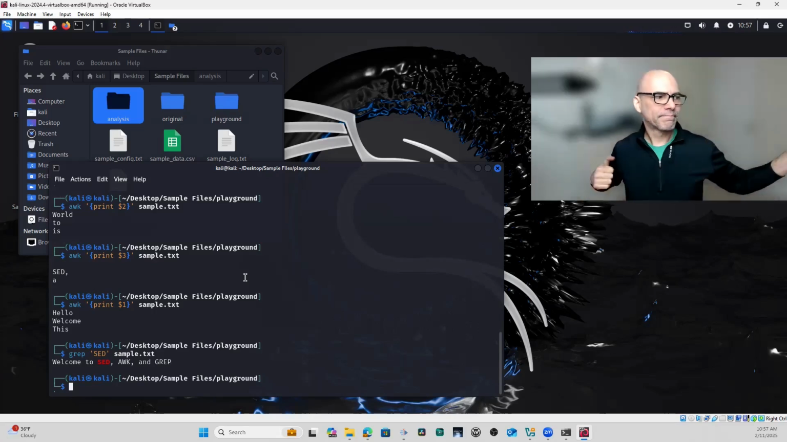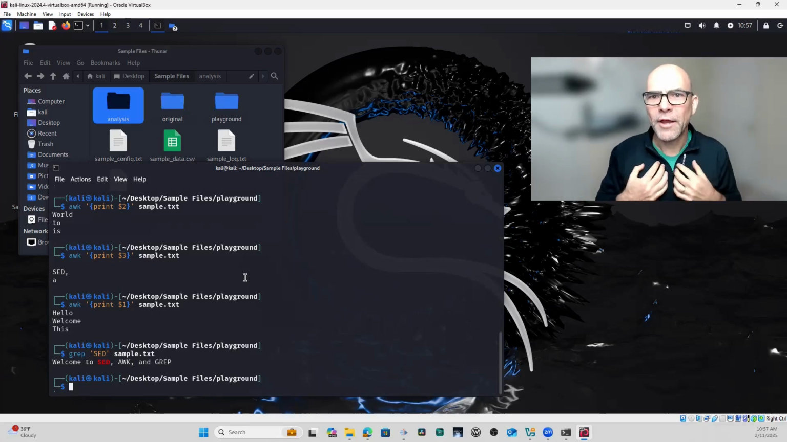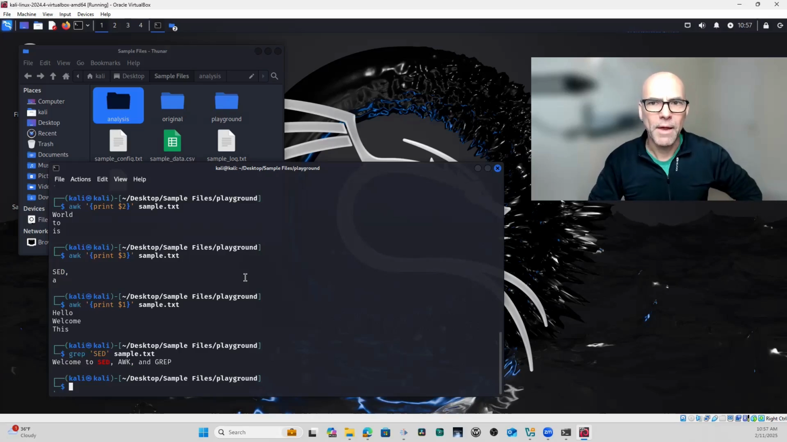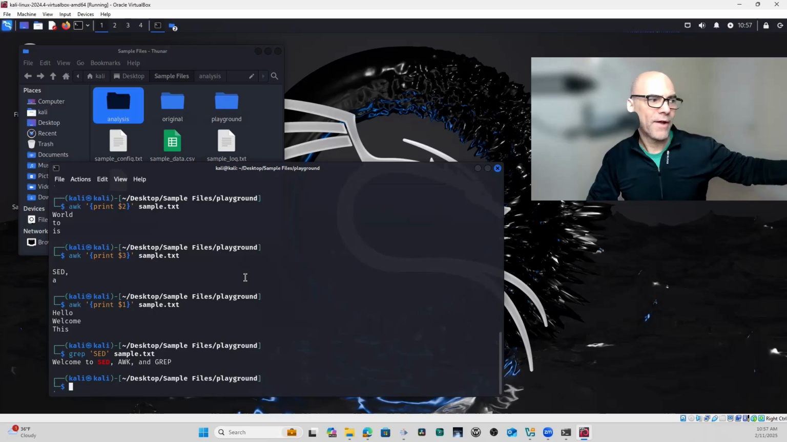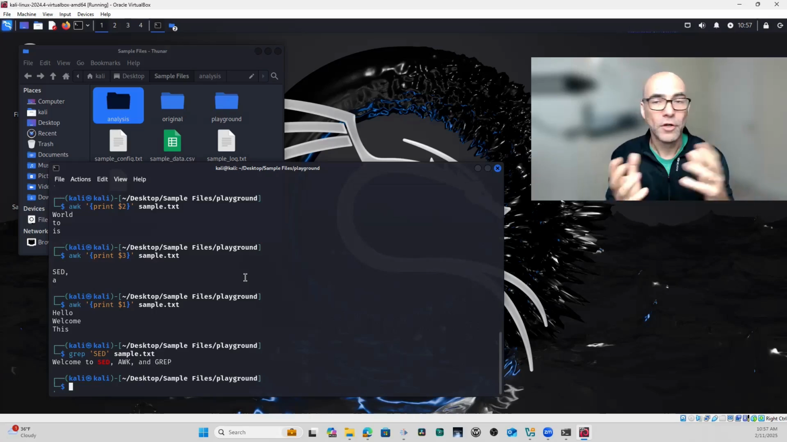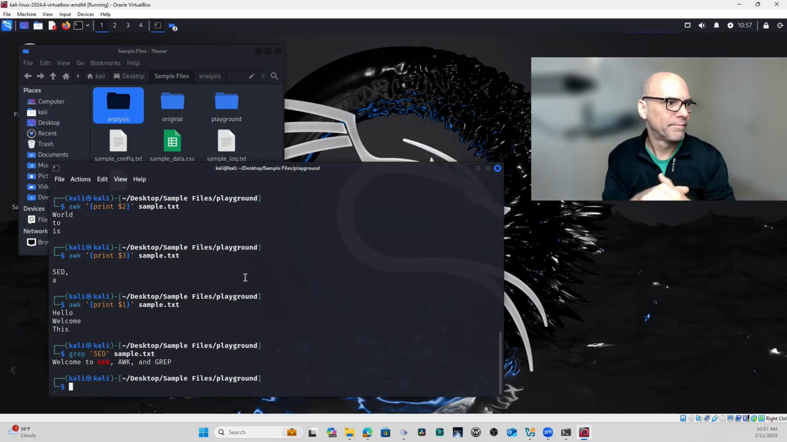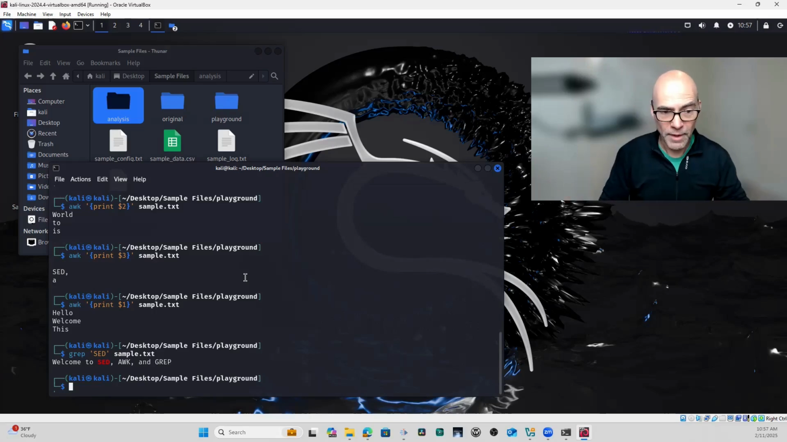Okay, so do your own exercise here. Start playing around with these. Walk through, modify the sample text file to include some more lines. Write a sed command to replace the word of your choice, so you can go back into it.